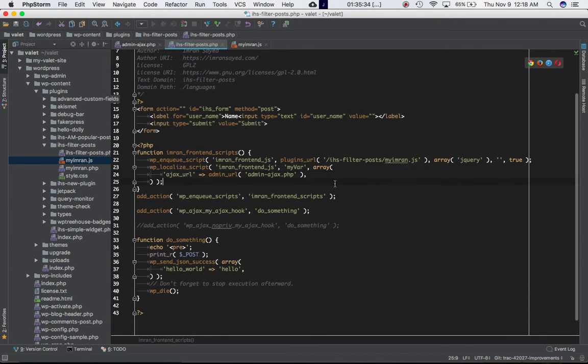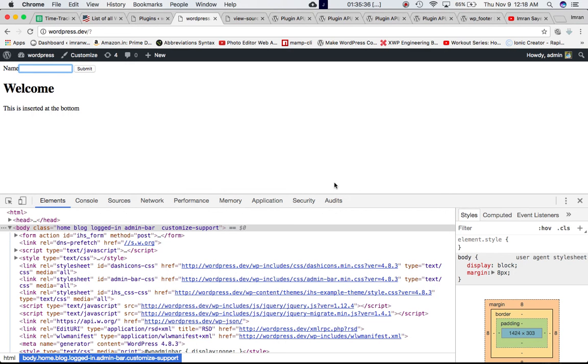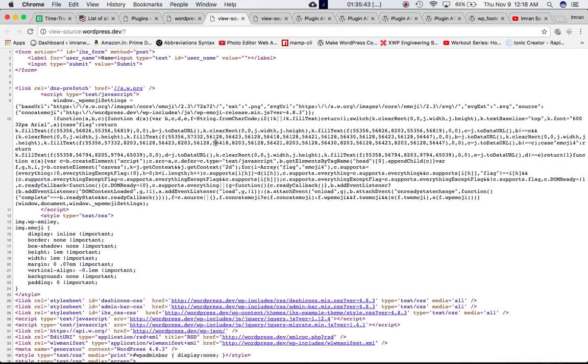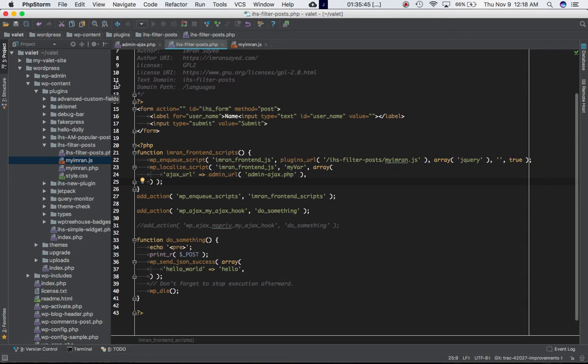I can show you that it's actually doing that. If I open the page source of this, and I search Ajax URL.